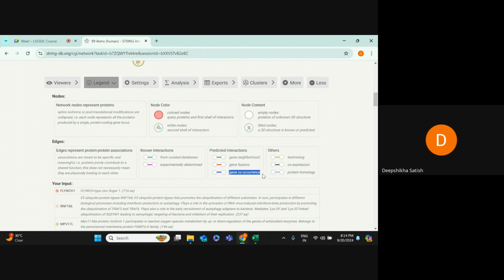Next is the gene co-occurrence. So gene co-occurrence means what? Whenever genes appear together in the same genome and share a similar gene expression pattern, that is gene co-occurrence. Next you will see the yellow edges, that is the text mining. So for those particular genes, you will get some articles and research papers.